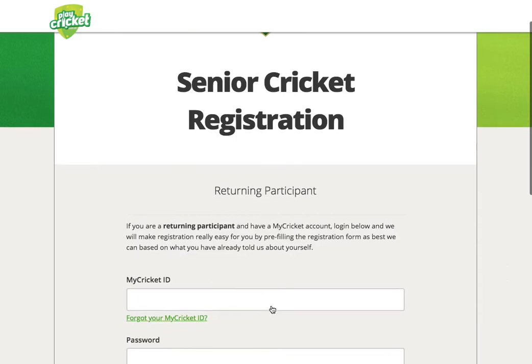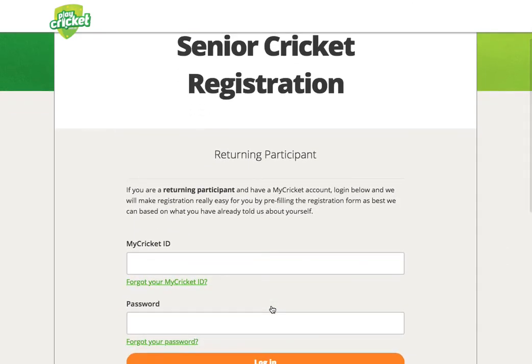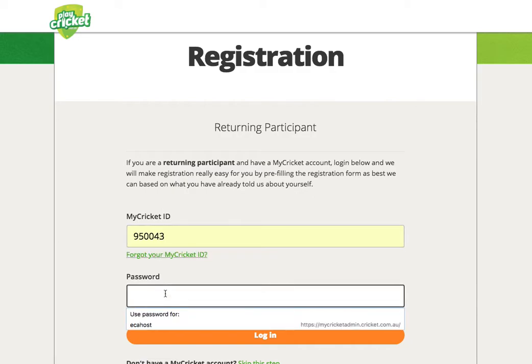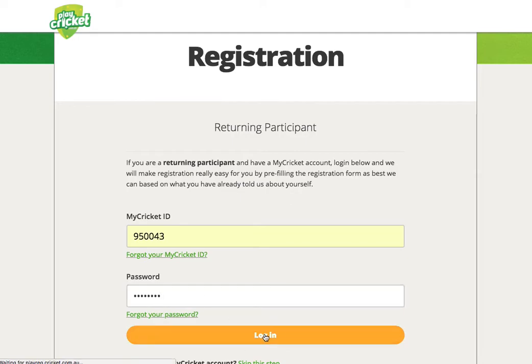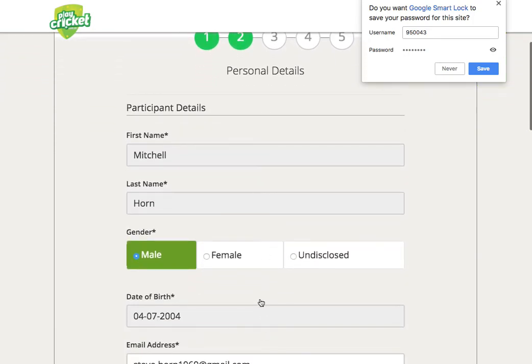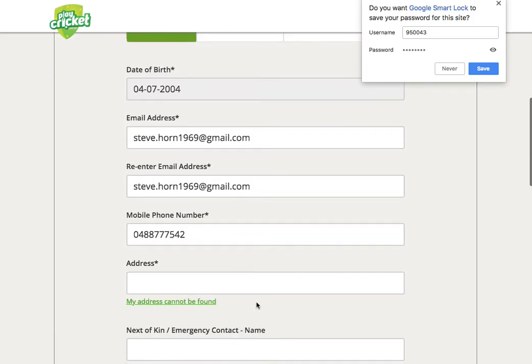Now, the tricky part is that people will need their MyCricket ID and their password. Poor old Mitch gets to do this quite often. We'll just chuck in Mitch Horn's details here, and we'll log him in. Once it's occurred, then we can put in all the details here.